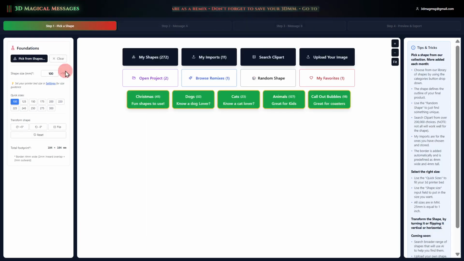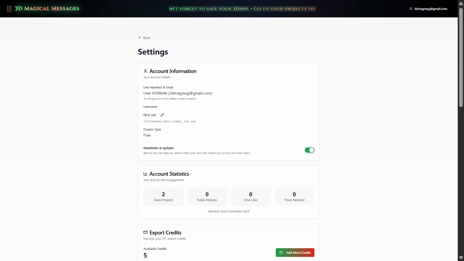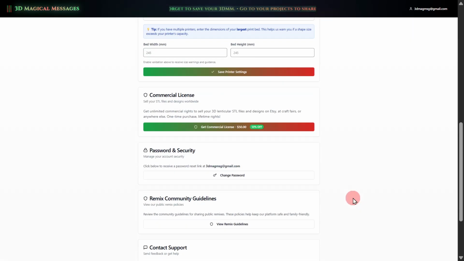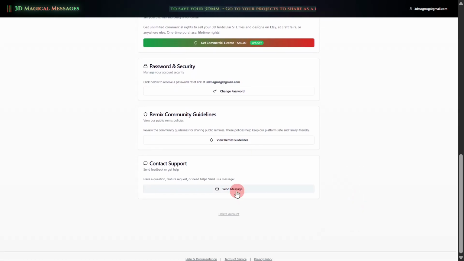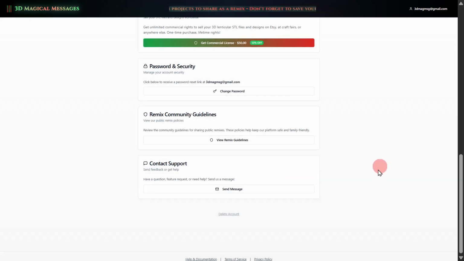Well, if you have any other questions of anything, let me know. My email address is up here in the 3D Mag Mess at gmail.com. But the best way to get a hold of me is to go into Settings, scroll all the way down to the bottom, and at the bottom there's a place right here where you can send me a message, and I make this priority. I try to get back to you within 24 hours, sometimes even sooner than an hour, depending on how busy I am with something.